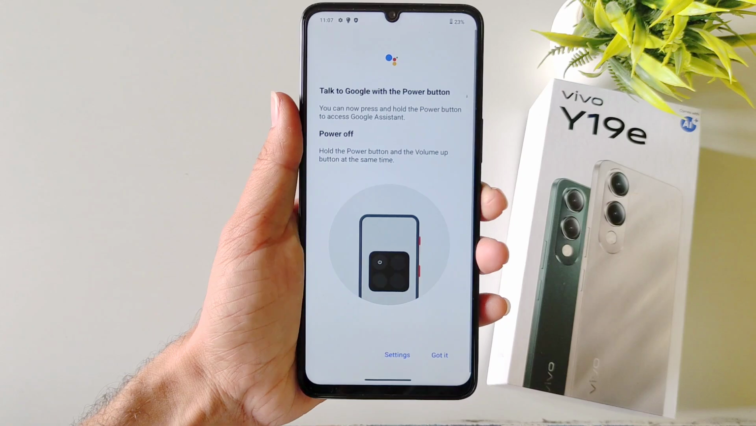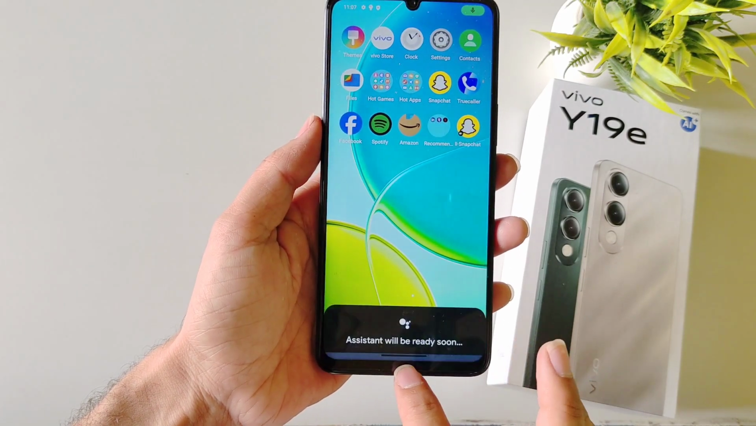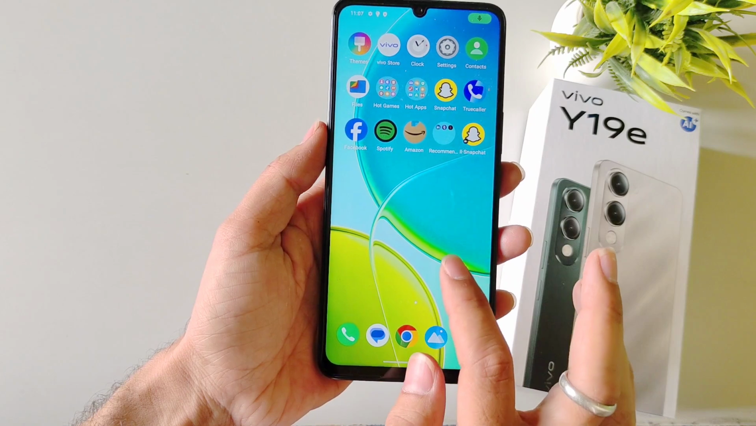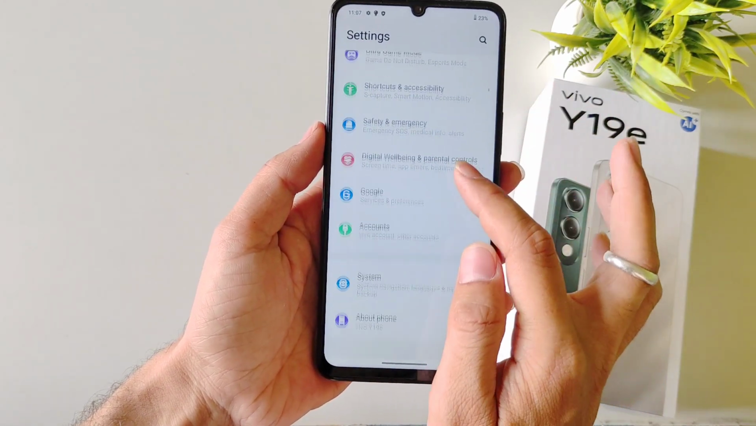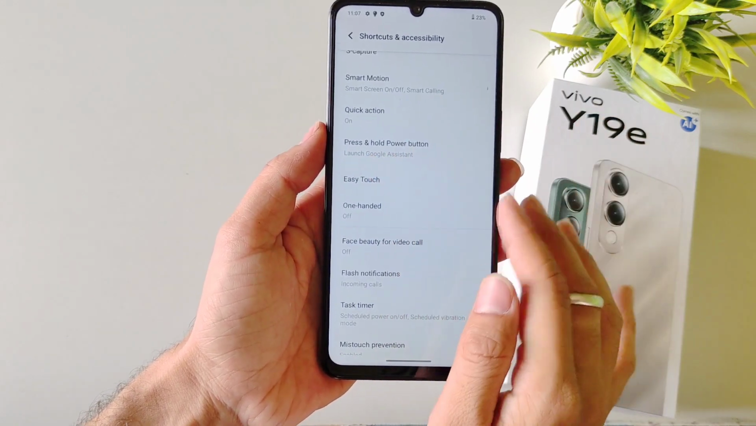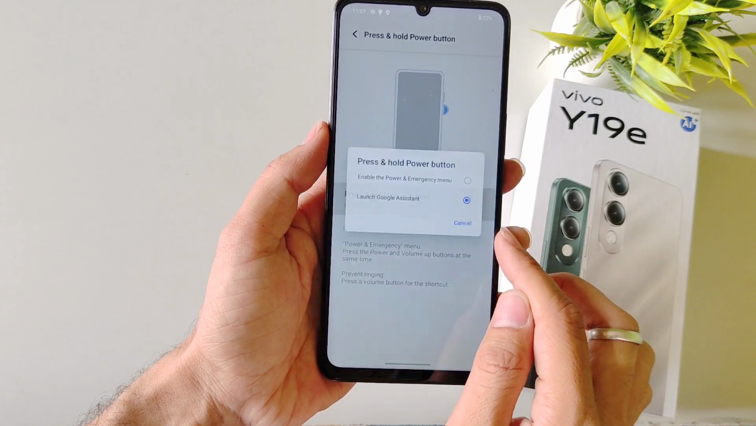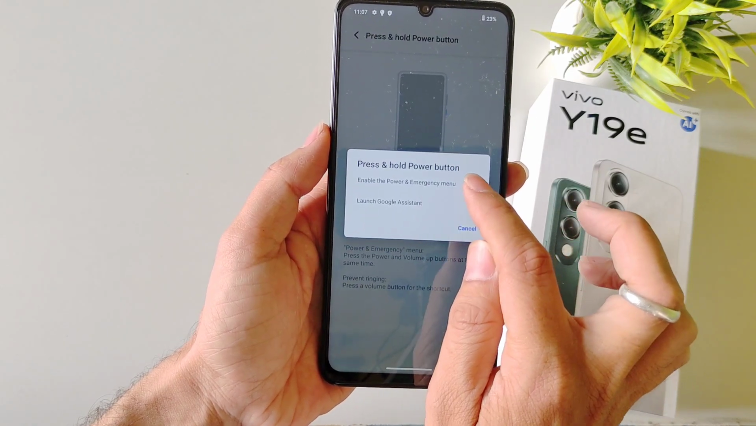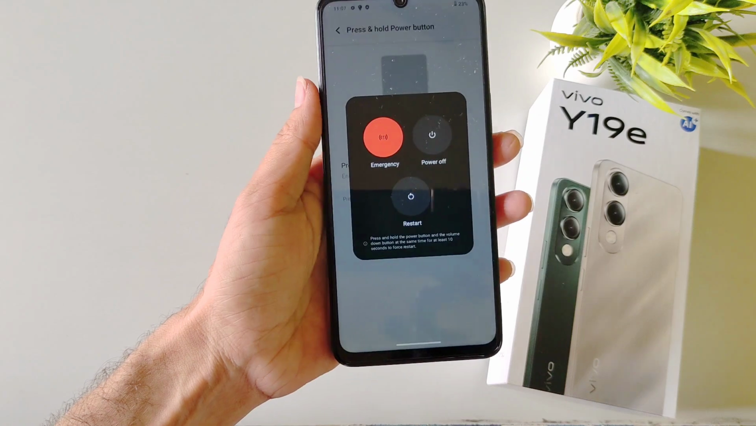If you long press the power button, then it will launch voice assistant or Google Assistant instead of opening your power menu. If you want to set it to power menu, then open your settings, scroll down and then select shortcut and accessibility. There you will see the option of press and hold power button. Click on this, again click on press and hold power button, then select enable power menu. Now if you long press your power button, then it will launch your power menu.